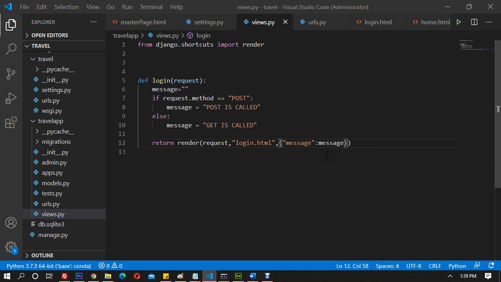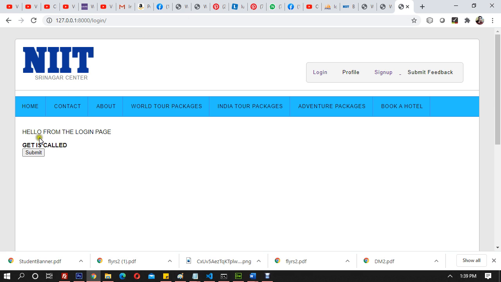When you load the website for the first time, HTTP get is called. When you click on this method, we're getting post is called. So now we're able to distinguish when post is called and when get is called. When you load the application, get is called. When you click on submit, post is called.